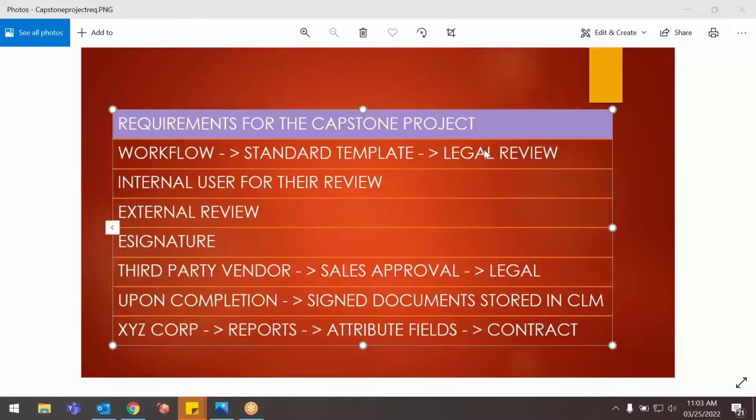Next, legal has a choice or can negotiate how the document would be routed forward. First, they can send the document to an internal user for their review, after which they can route the document to external review to complete their part. After that, they can send the contract for signature of both the parties involved, and then they can choose to cancel or end the workflow.